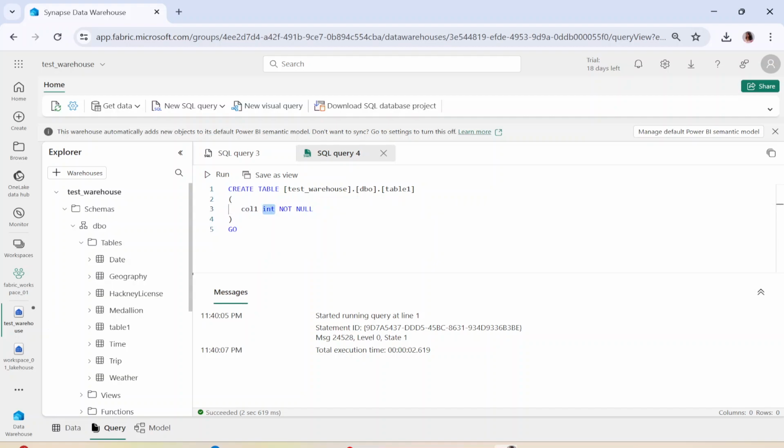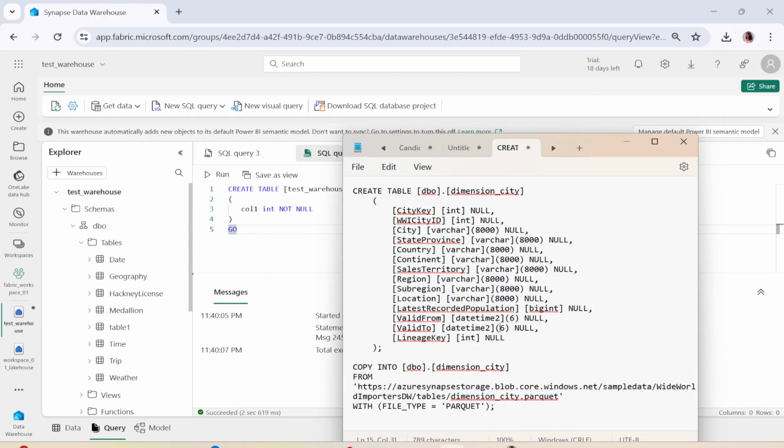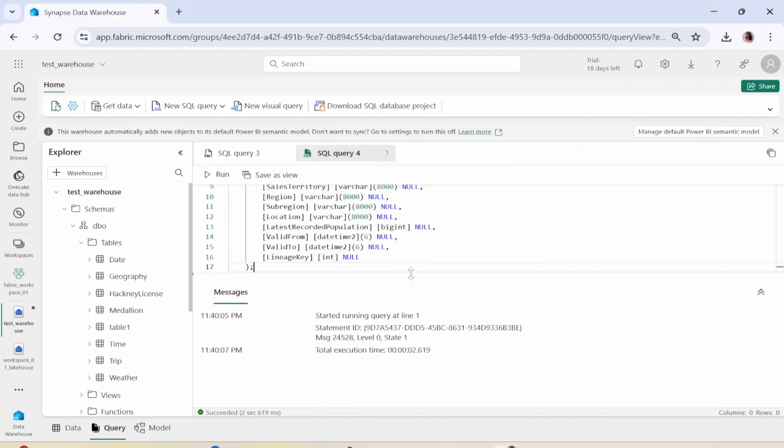Int is the data type and not null over here, right? Now remember a few things. In fact, let me copy the create table statement over here that I already have created for you guys, and let me paste it over here. I want to create a new table right now.